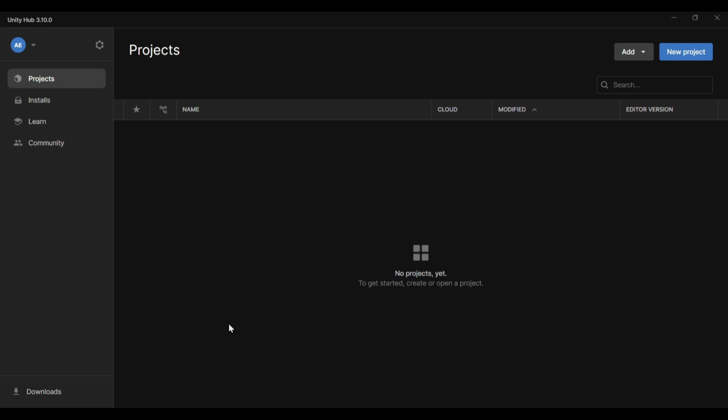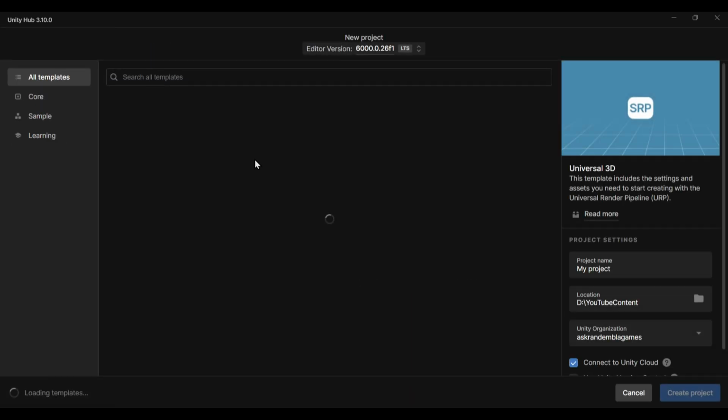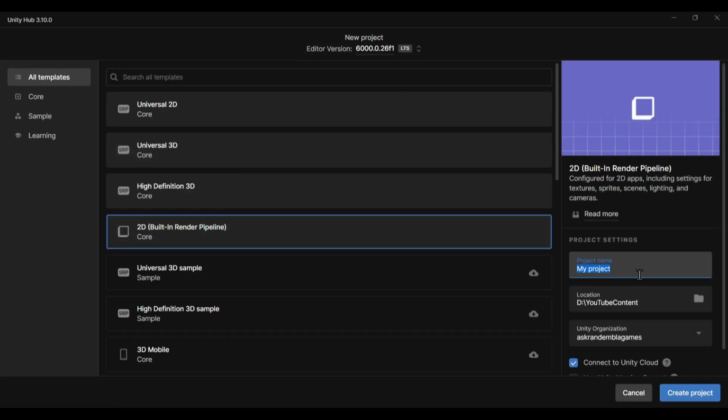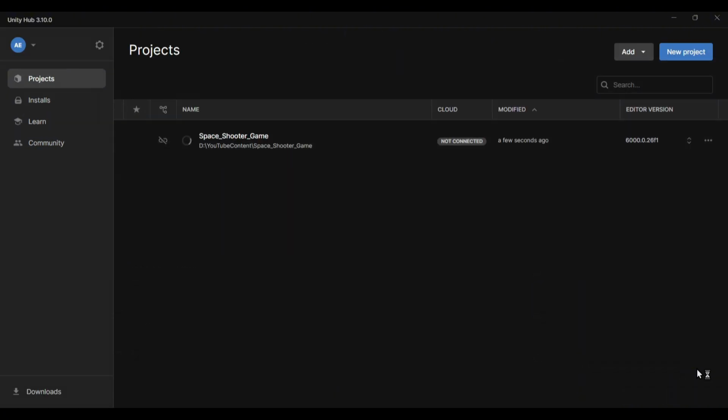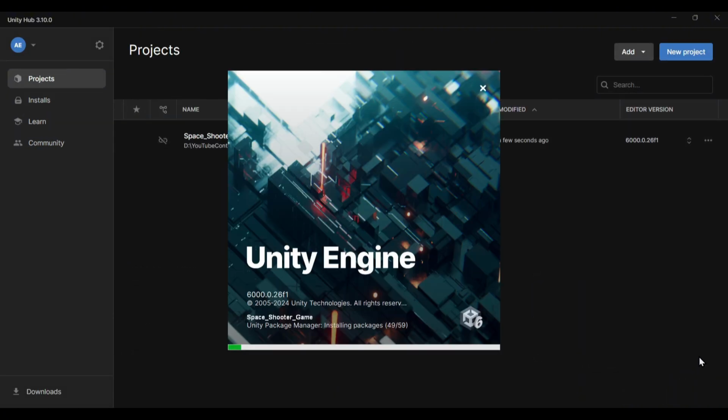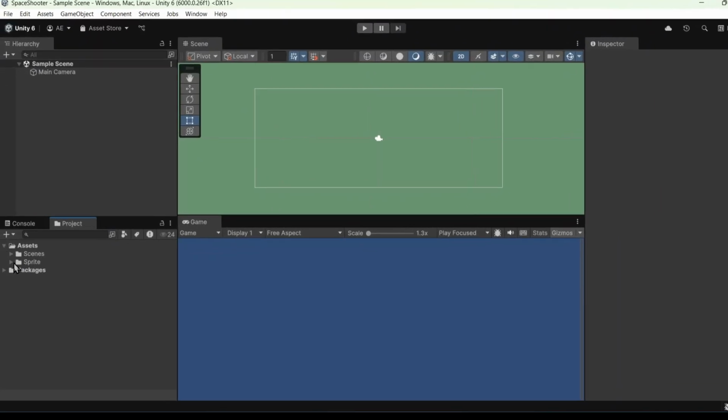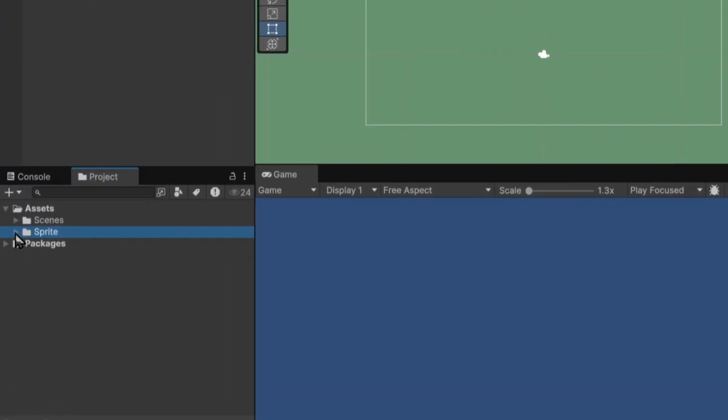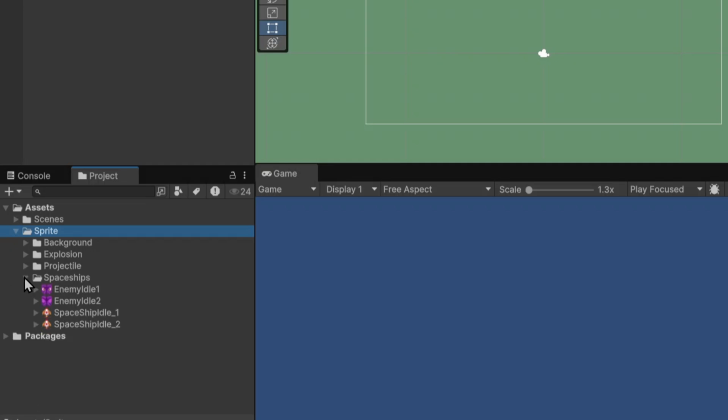Hi, in this video, we'll be creating a retro-style space shooter game together. Let's get started by setting up a new 2D project in Unity using the built-in render pipeline. I've already added a sprite folder to the project. It has everything we need: a space background, spaceship for player and enemies, explosion animations, and a prototype sprite.